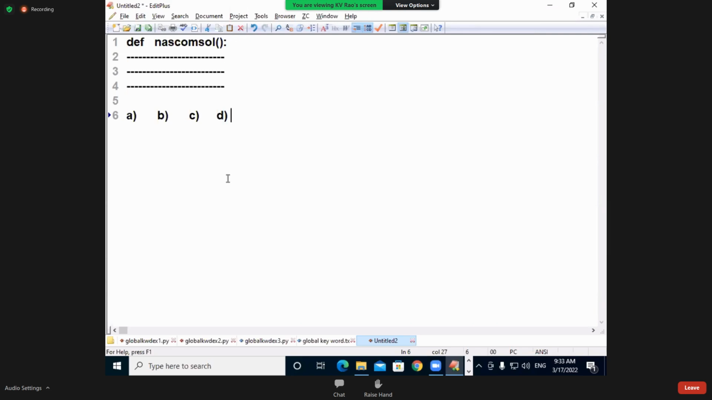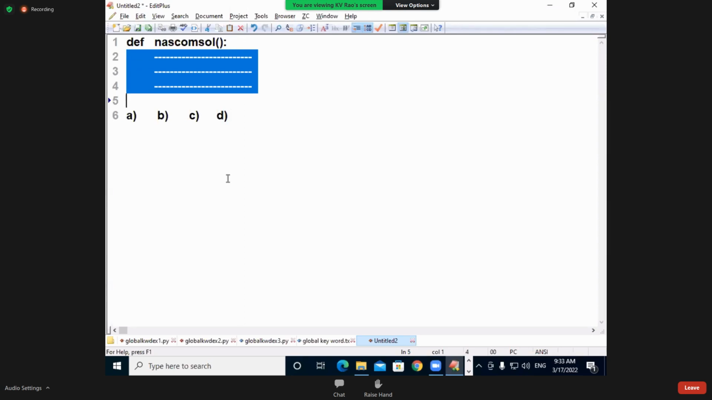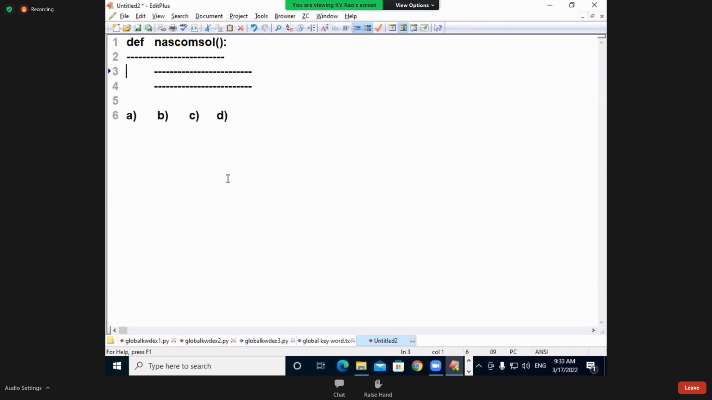If my student is answering that question, suppose this is my question: whether you are careful or not, I don't know. Is this proper indentation or not? What is your answer? Indentation error. But that option is not there.